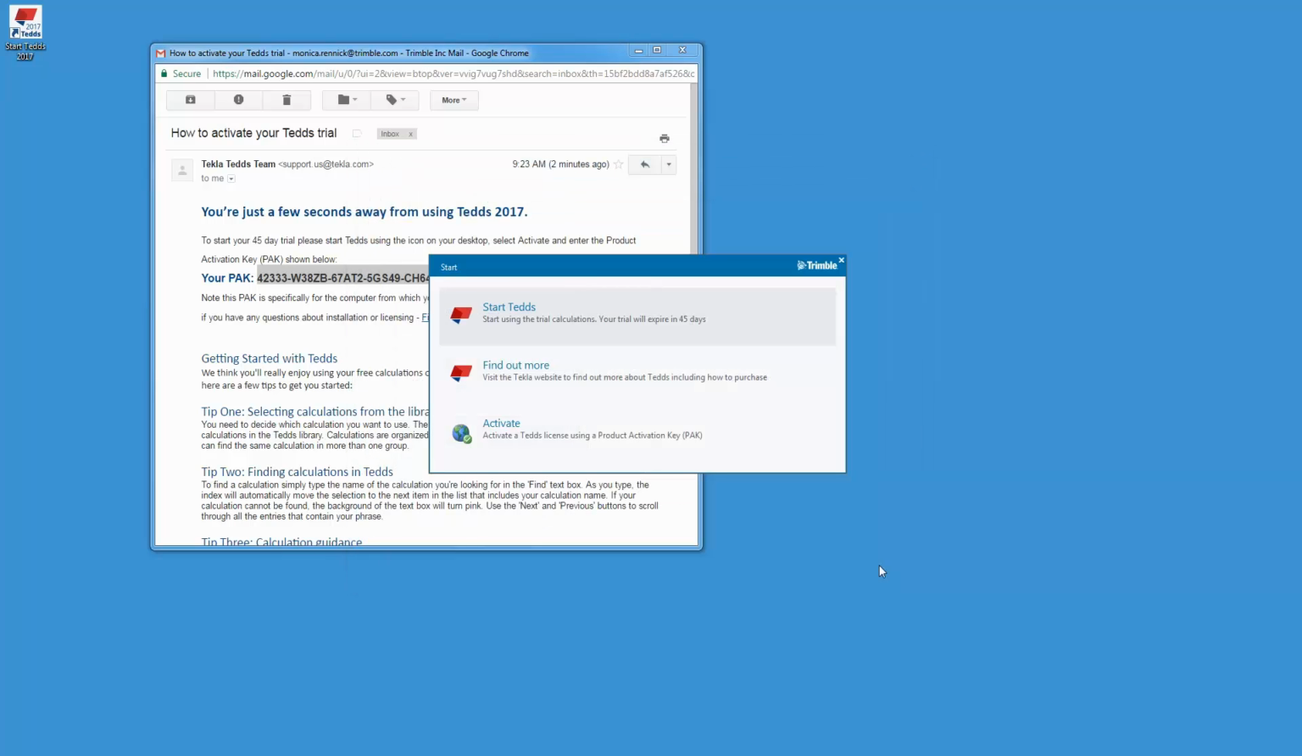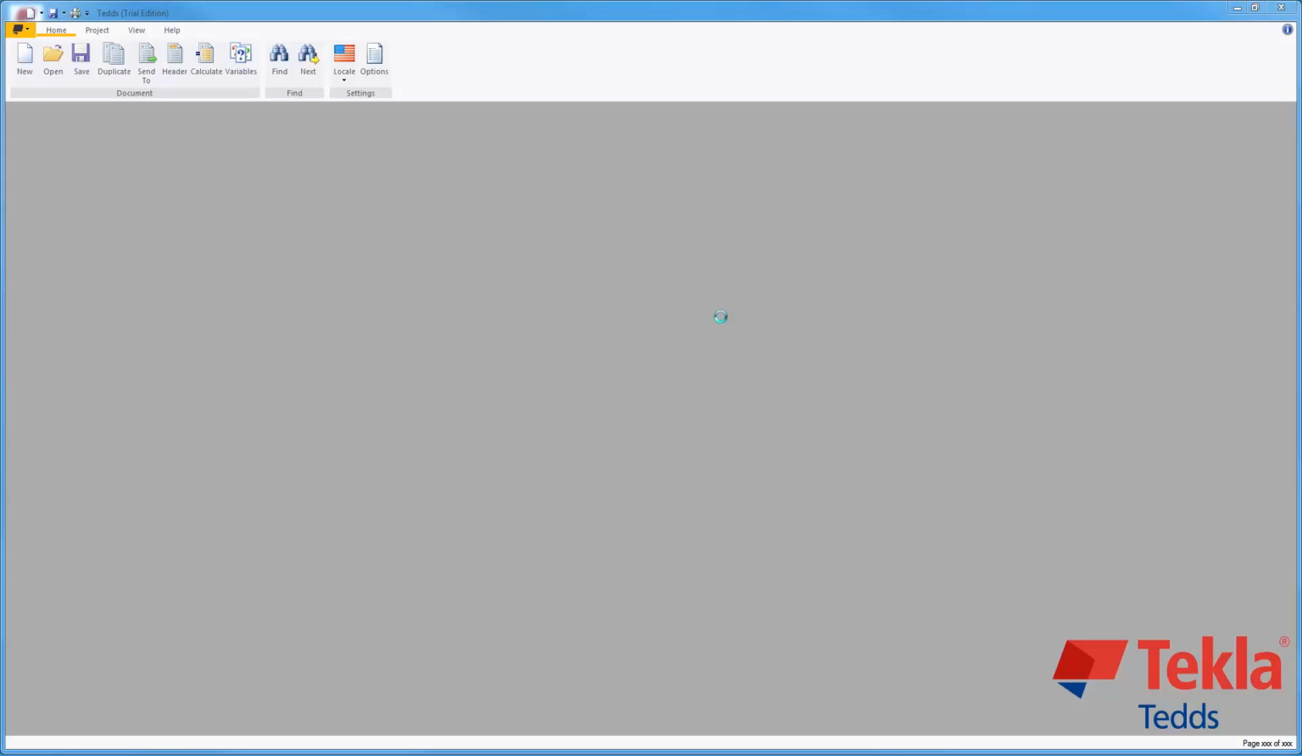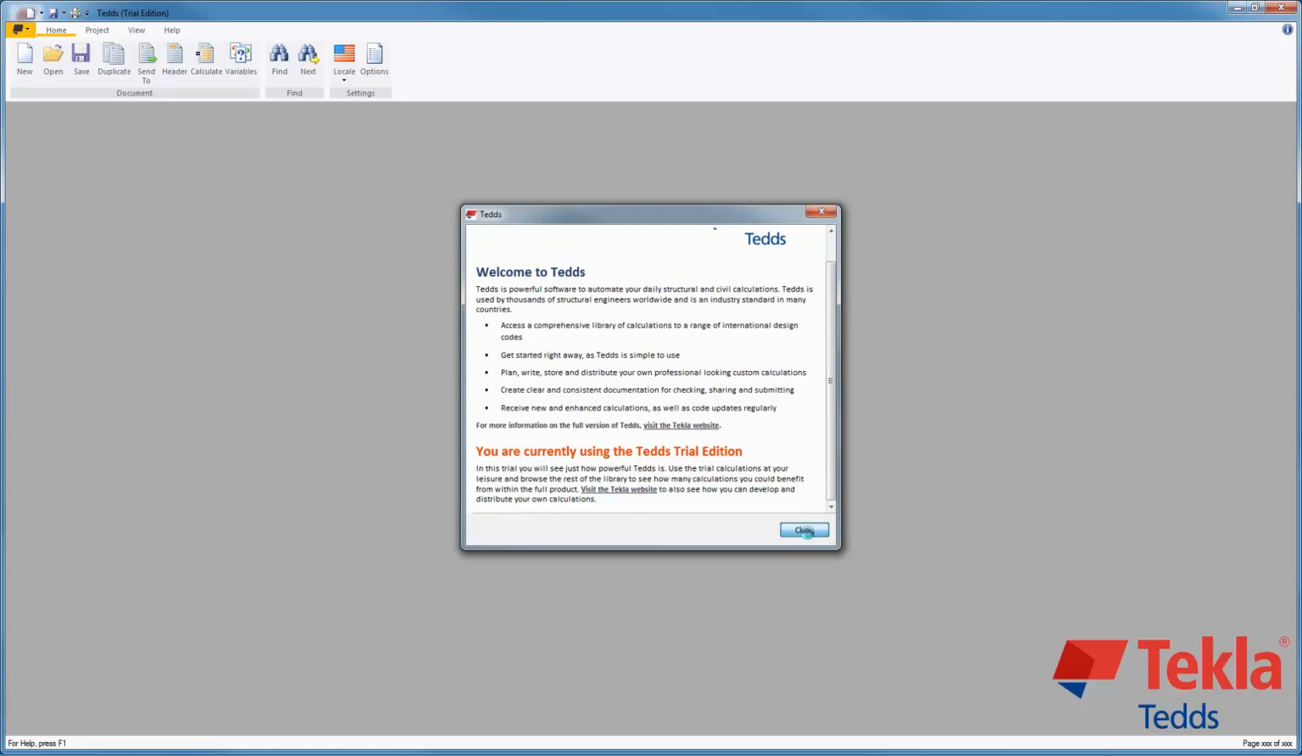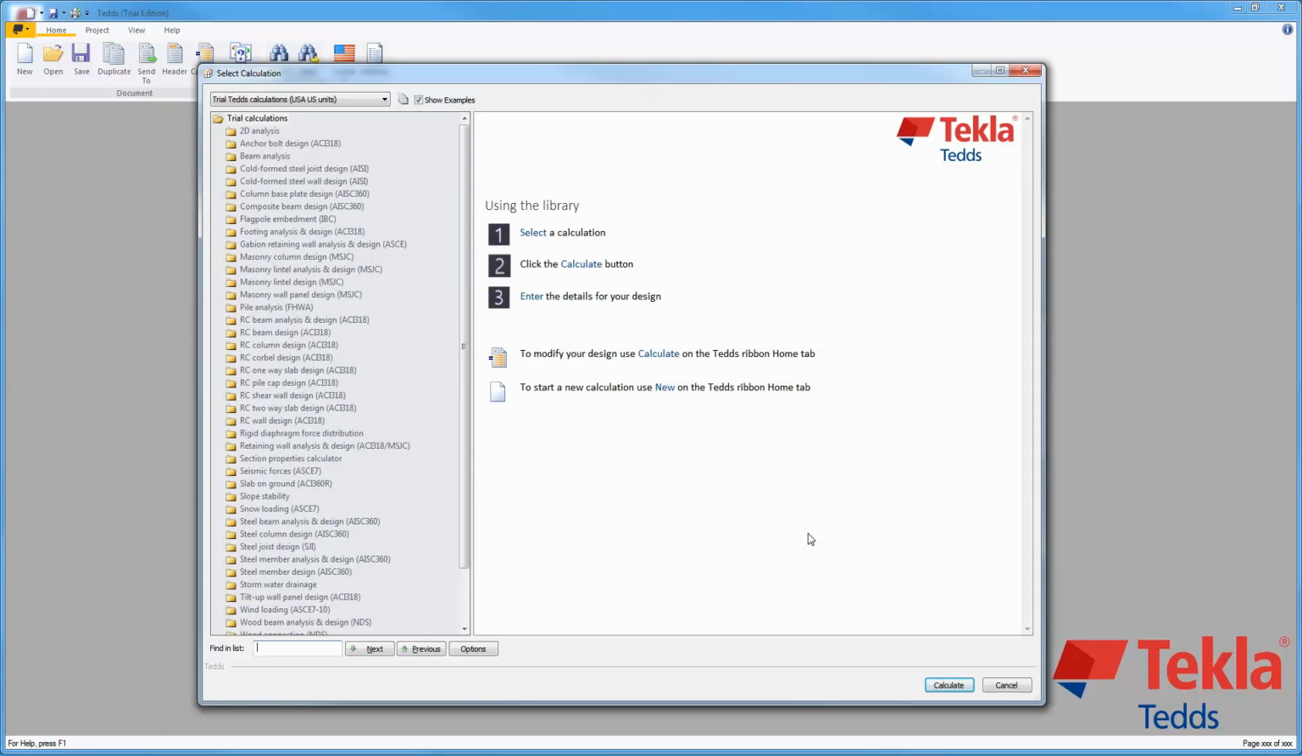Click Close to finish. The Welcome screen will now update to include a Start TEDs option. Click on this option to load TEDs. Read through this introduction screen and click Close. The calculation library will now open. This is where you can review and run the calculations.